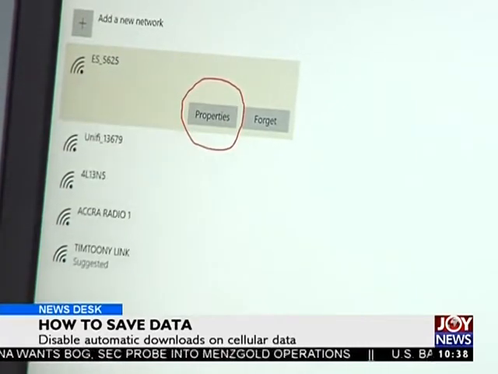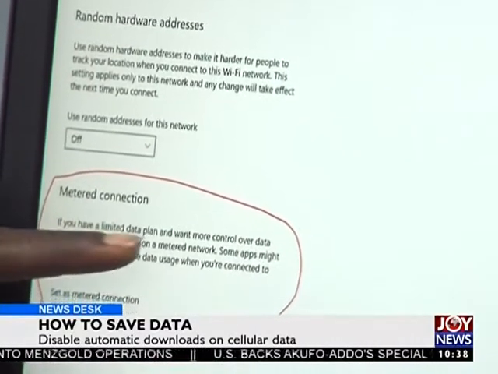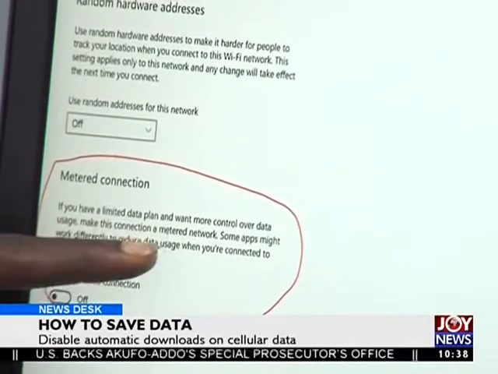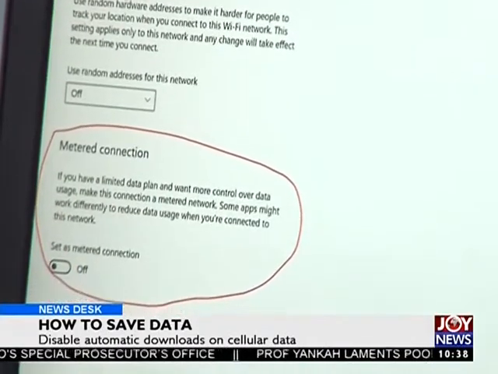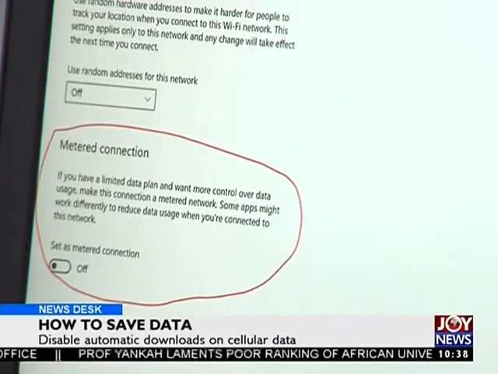So I click on Properties, and then you set it as a metered connection. As you can see, it says if you have a limited data plan and want more control over data usage, make this connection a metered network. Some apps might work differently to reduce data usage when you're connected to this network. So what does that do? This reduces the amount of background data that you consume while connected to this network, being your MiFi. So some Windows updates will not run, some downloads will not occur, and certain features that need to be installed without you interrupting them will not run, because you're on a metered network and they understand that this kind of connection is billed.